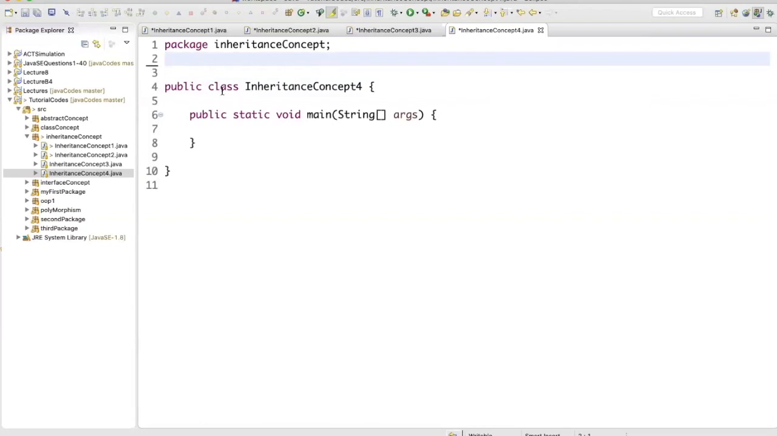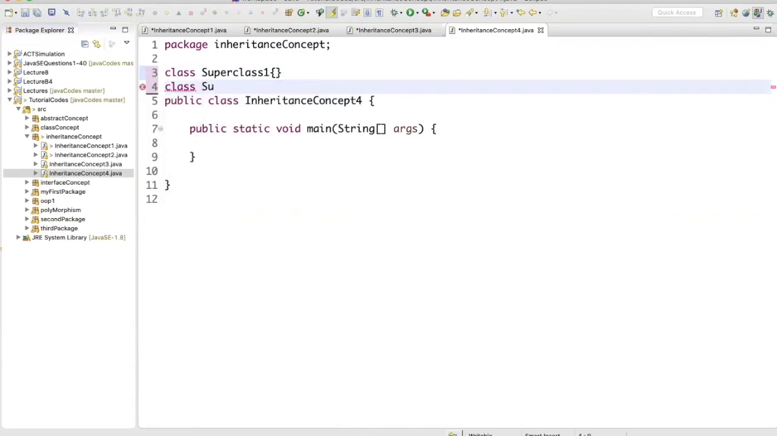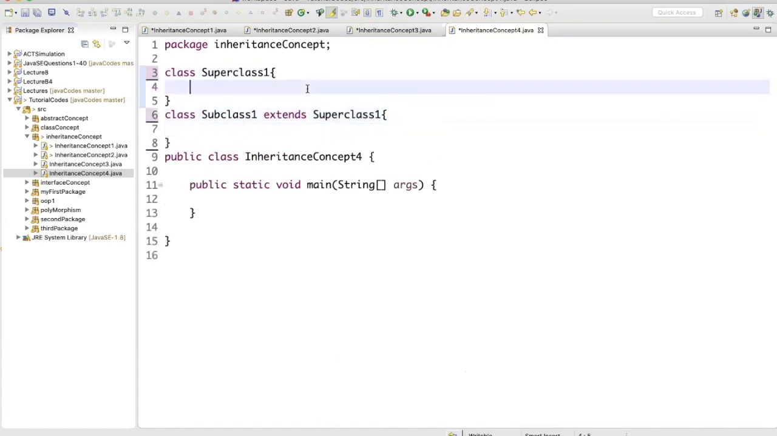In this example, we will demonstrate how inherited superclass and subclass constructors work. I will create two classes. One is superclass 1. I'm naming it superclass 1 because we already have a superclass in another class, so I'm going to name it differently. And another is subclass 1, and the subclass extends superclass 1. Okay, this is ready now.